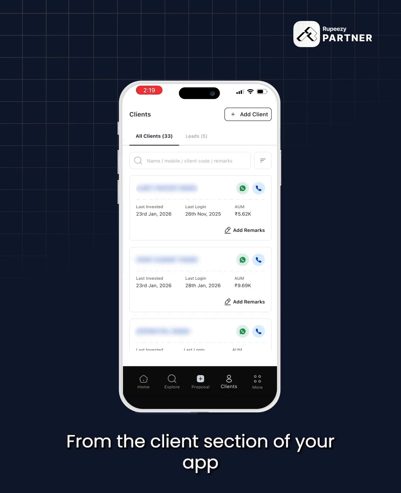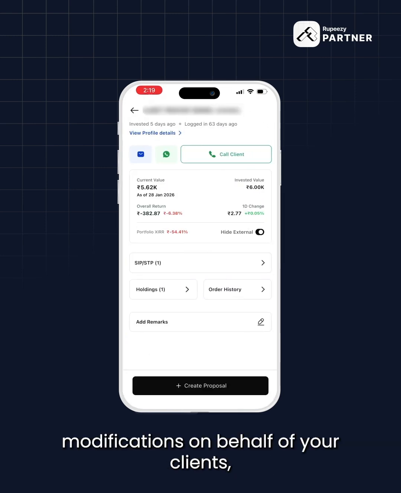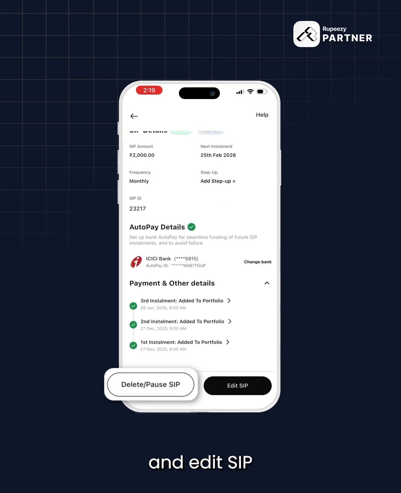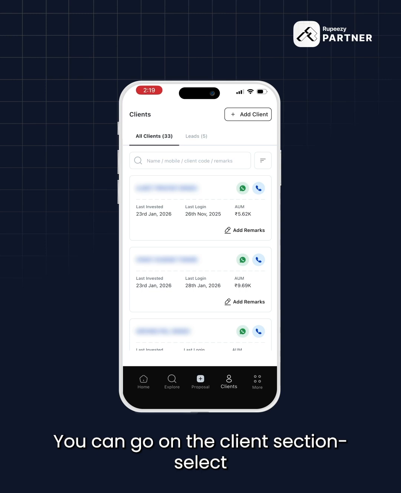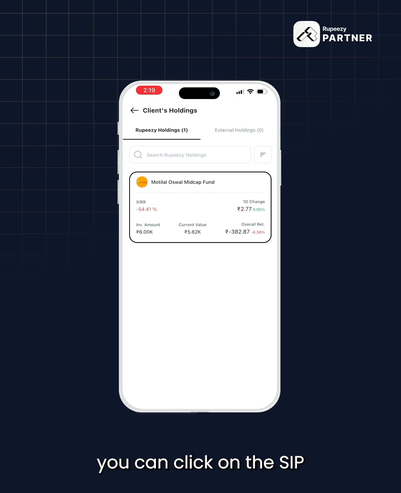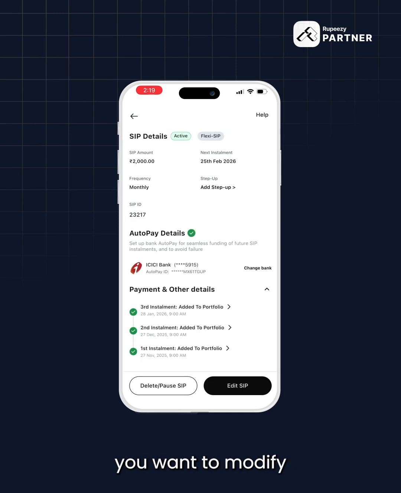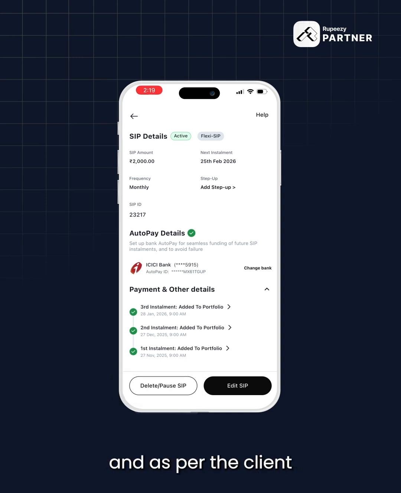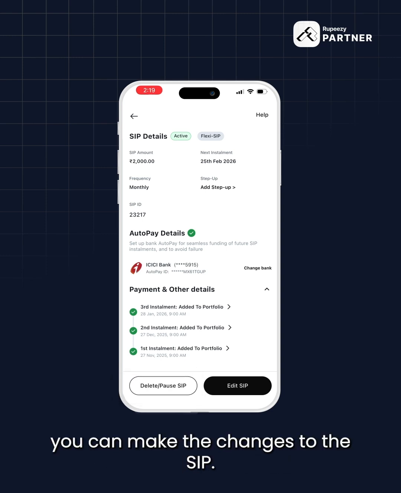From the client section of your app, you can also do SIP modifications on behalf of your clients. You can cancel, pause and edit SIPs. You can go to the client section, select the client, click on the SIP, STP feature and all of their SIPs will show. You can click on the SIP you want to modify and the options to edit, pause and cancel will show at the bottom of your screen. You have these controls, and as per the client you can make the changes to the SIP.